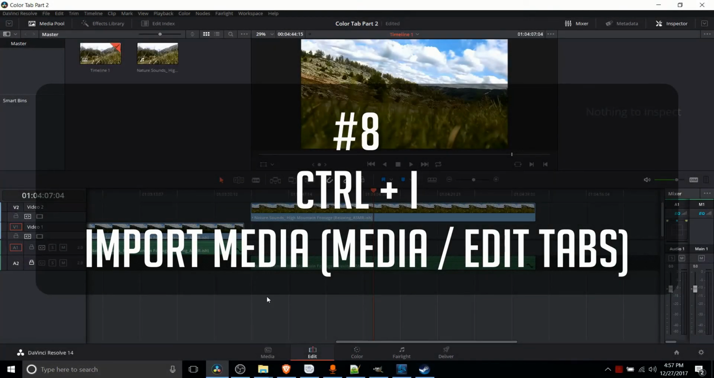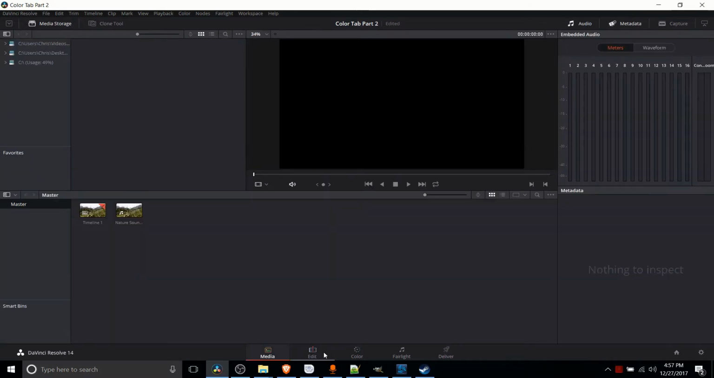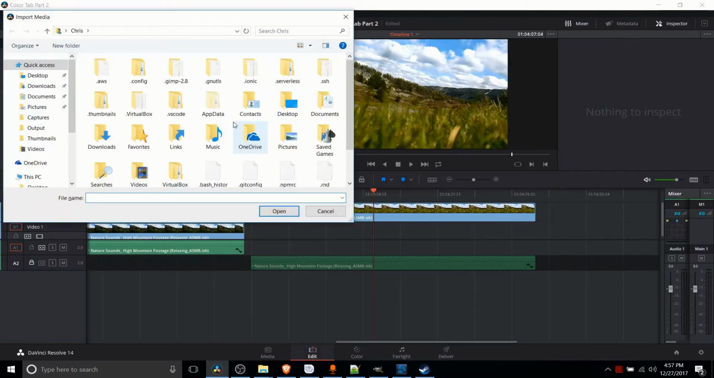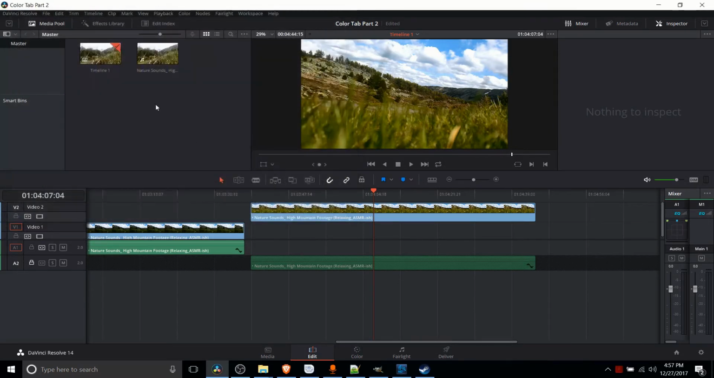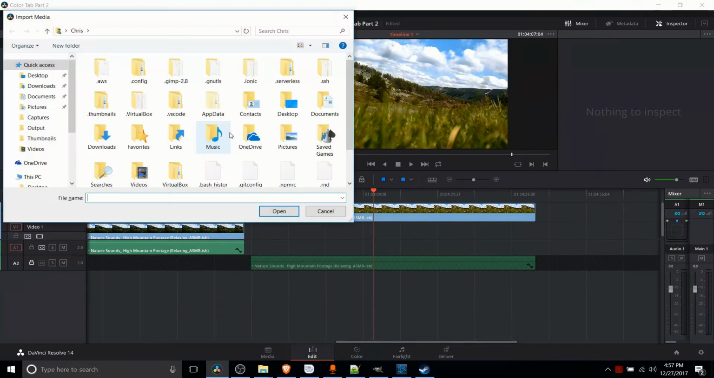So if you are in the Edit tab with the Media Pool open, or you're in the Media tab in general, you can hit Ctrl-I in order to quickly grab any video file from your computer, or really it can be images or audio clips as well, to bring in as a media source to use in your project. So normally you can do things like drag and drop from anywhere in Windows Explorer into DaVinci Resolve, or you could go up to the file menu, but using Ctrl-I is a shortcut to be able to precisely pick out what you're looking for on your computer.